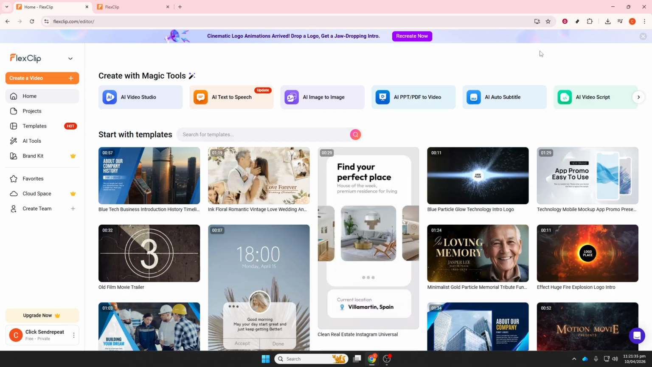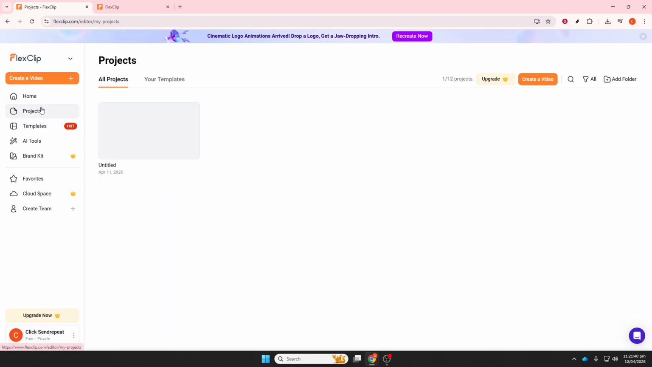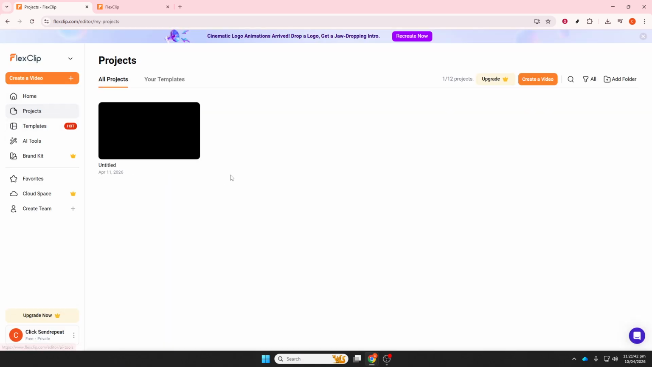Start by heading to the FlexClip website and signing in to your account. Make sure you're in the correct workspace if you use more than one. Once you're in, you'll land on your dashboard. From here, open your projects by selecting the Project section. Find the video you want to collaborate on and open it. If you manage a lot of content, a quick tip is to give your projects clear names so it's easy to pick the right one.